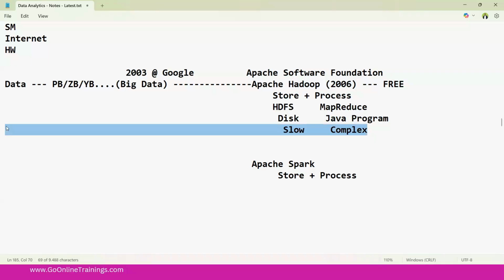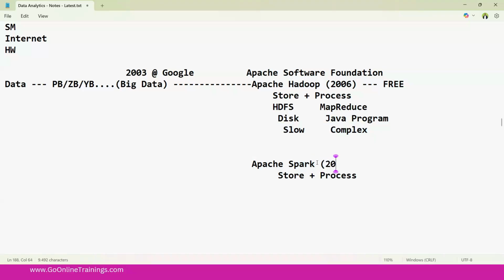Because of these two reasons, Hadoop is gone. Big data Hadoop is gone. Apache Spark was released in the year 2009. Very short span, 2006 to 2009, 3 years. It is telling, hey, I am going to be storing data into the RAM, and I'm going to be processing data using the Scala language. This is easy. Then people said, why only Scala? Can't I use Python?